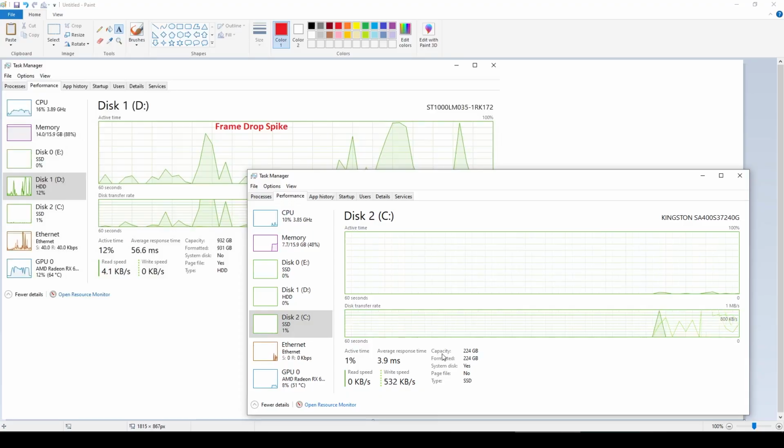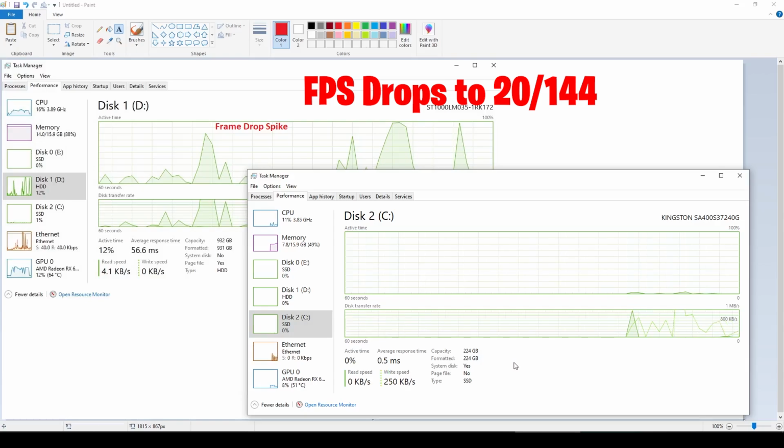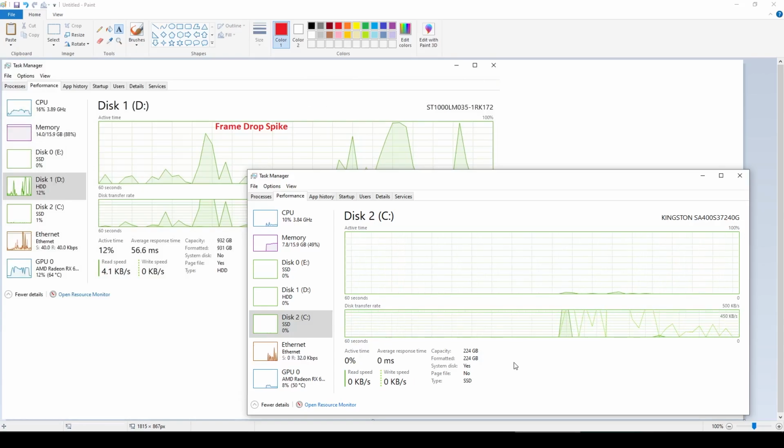Hello guys, if you are suffering from the problem playing Fortnite where your FPS is dropping to below 50 or 20 after every few moments, here's a tip for you. It helped me out, maybe it's going to help you out as well.